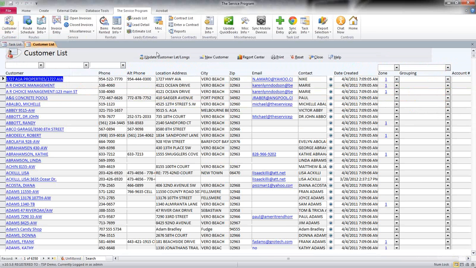We've now added a button, Update Customer Longitude and Latitudes. As long as your location addresses are all in good shape, meaning you have the full address, the city, and the zip code, there aren't any blanks, you can hit this Update Latitude Longitude. It automatically goes and checks Google, gets that number, plugs it in for the customer, and goes through your entire customer list and does that for you.